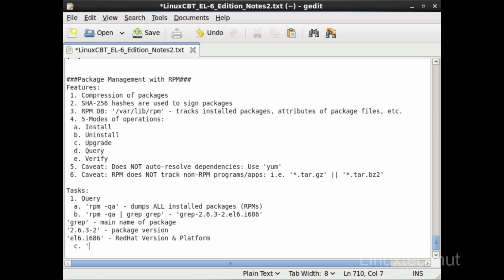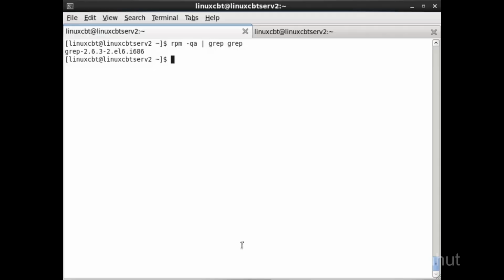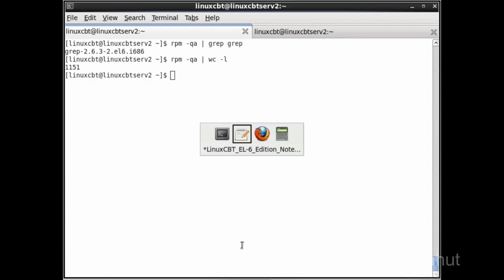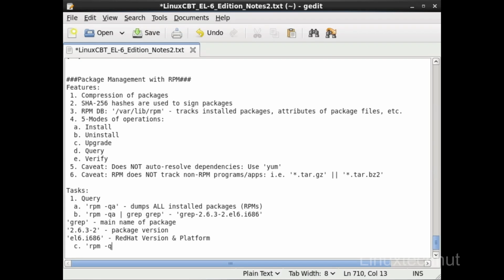So let's extend this a bit. So RPM query, now instead of querying the entire database, which could be hundreds or is hundreds of packages, and in fact let's just confirm it, RPM query all, pipe the output into the word count utility and then list the number of lines returned, and there are 1151 packages. So instead of enumerating through all 1151, we'll simply query directly the grep package.